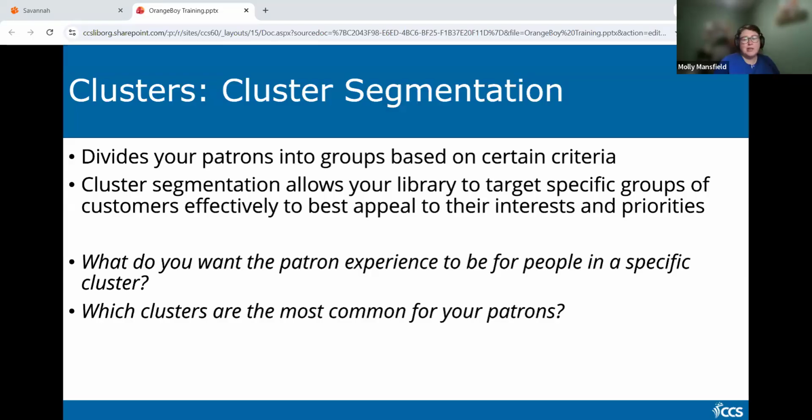You might want to think about things like which are the most common clusters for my patrons, or what do I want my patron experience to be like based upon these clusters. But again, as we go through, they're different than some of the other tools in that they're not using the traditional consumer reports. They're really looking at behaviors from the data sources that we have.